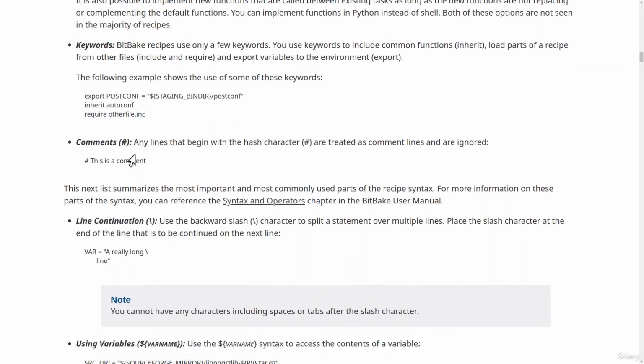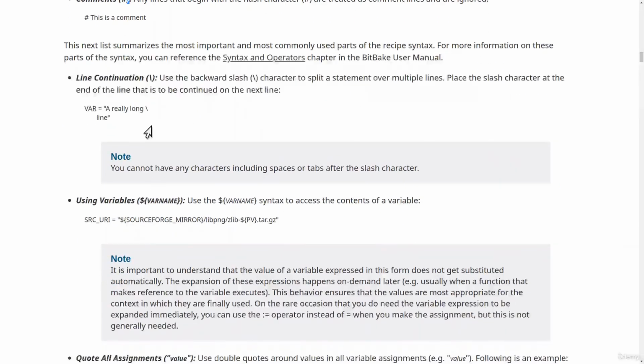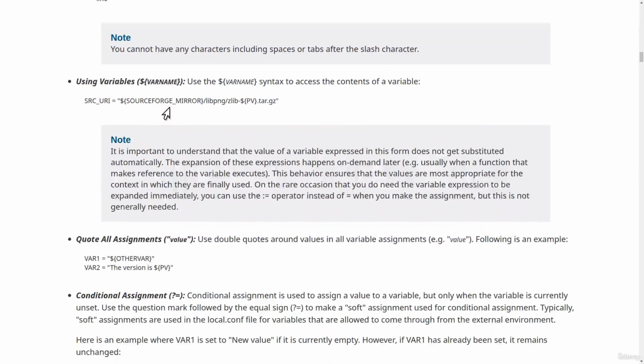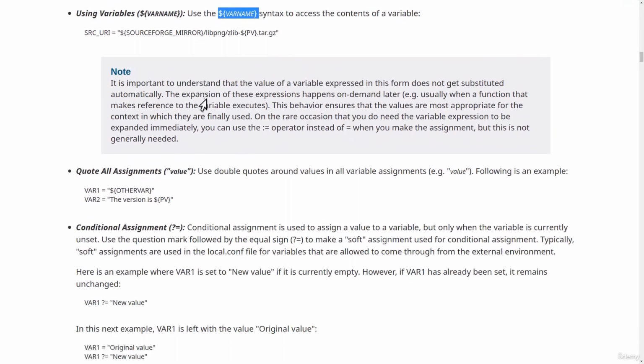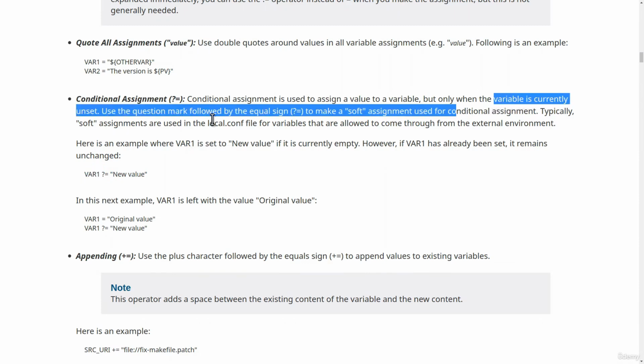So comments, you prefix the line with a hash. Line continuation, just like in Bash or in makefiles. Variable expansion, just like in Bash. And you can find all of the rest of the syntax. So, for instance, the conditional assignment. So this question mark equals only assigns a value to this variable if it's currently unset.